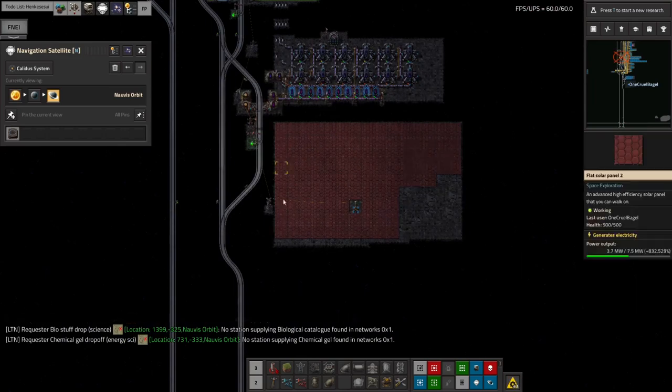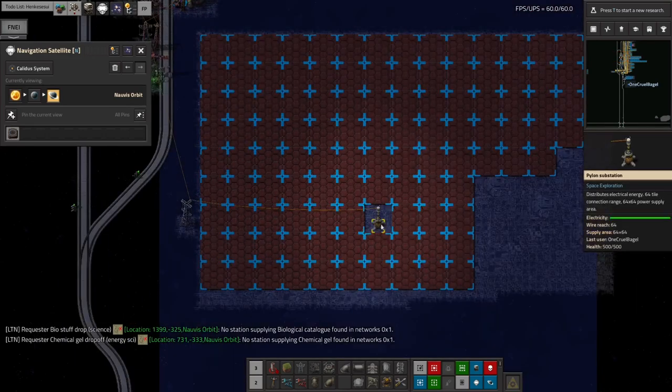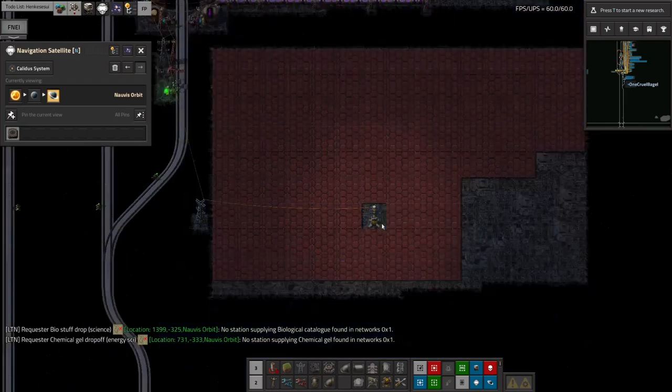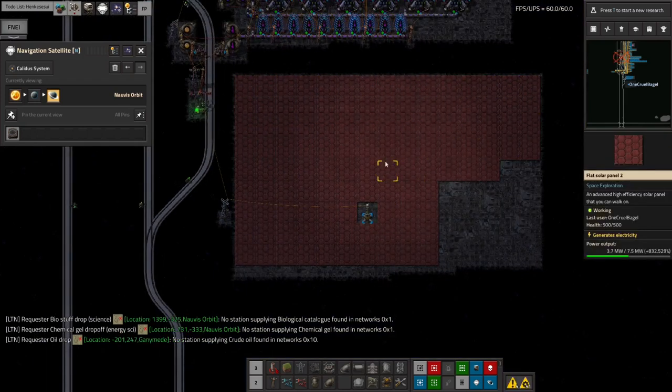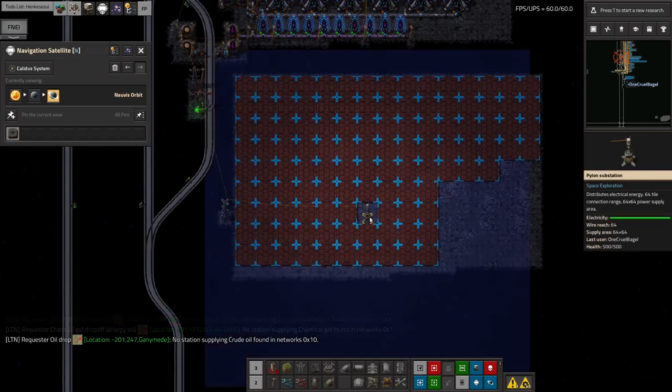I've got a big power supply going on down here and I've upgraded that a little bit. I've started using the pylon substations and then just building out this massive area of these flat solar panel twos. And they're working really well. They produce loads of power each.